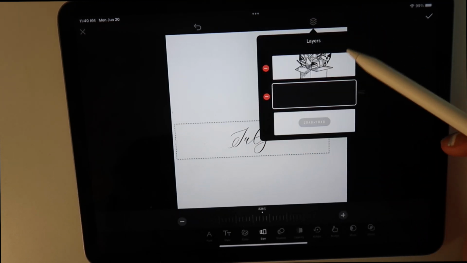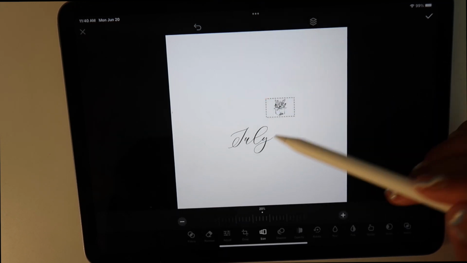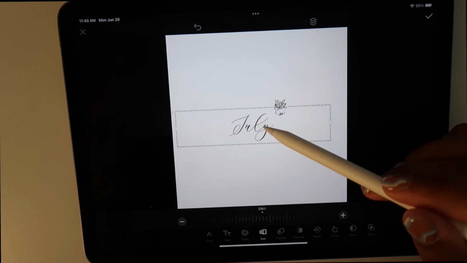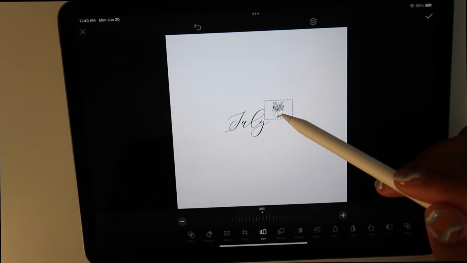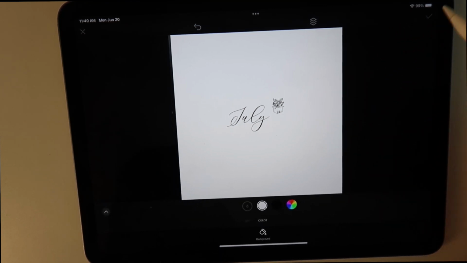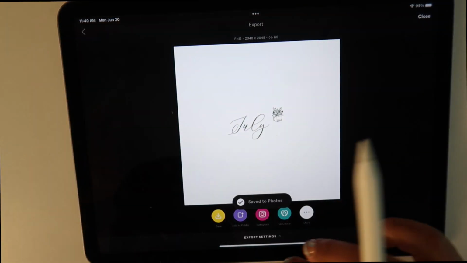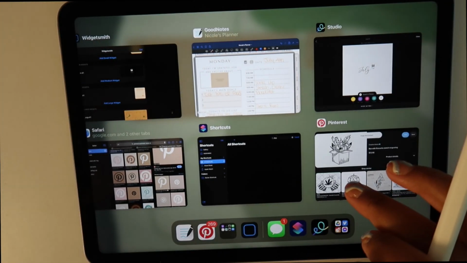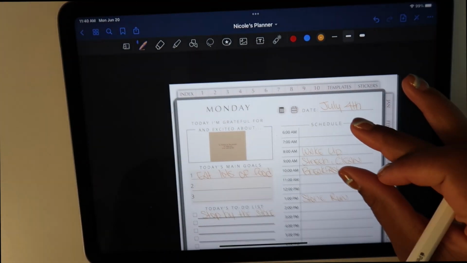I was trying to see if I could overlay the July part on top of that, but I couldn't figure out how to do it. So I just had to get creative with my placement, which is fine. It really does test your creative workarounds. Yeah, I think I ended up going with that. So we're going to save that. And then we're going to go back to our planner.